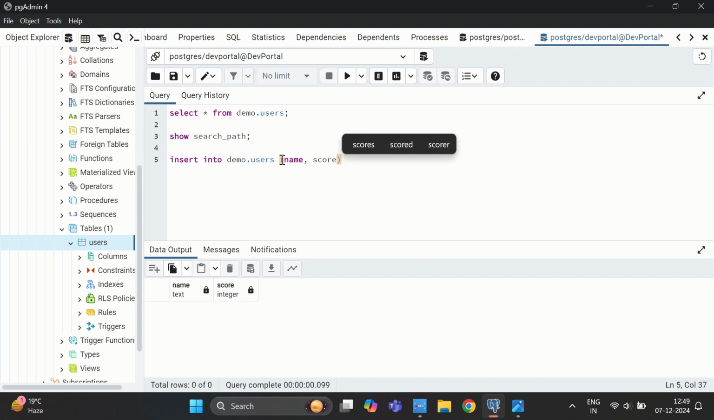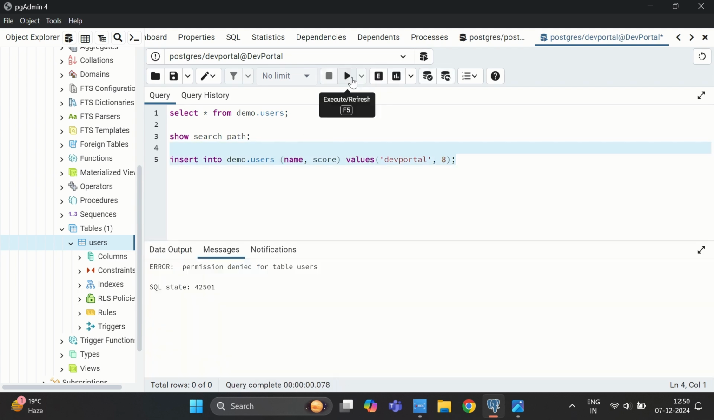So column names we need to provide comma separated, and then we need to mention the values, that too comma separated. So name is a text field, so I need to provide the value in a string format. So I will write dev portal, that is the username, and score, suppose let me provide 8. If I execute this query, it will give me the error. You can see permission denied for table users, that I don't have access to insert the data.